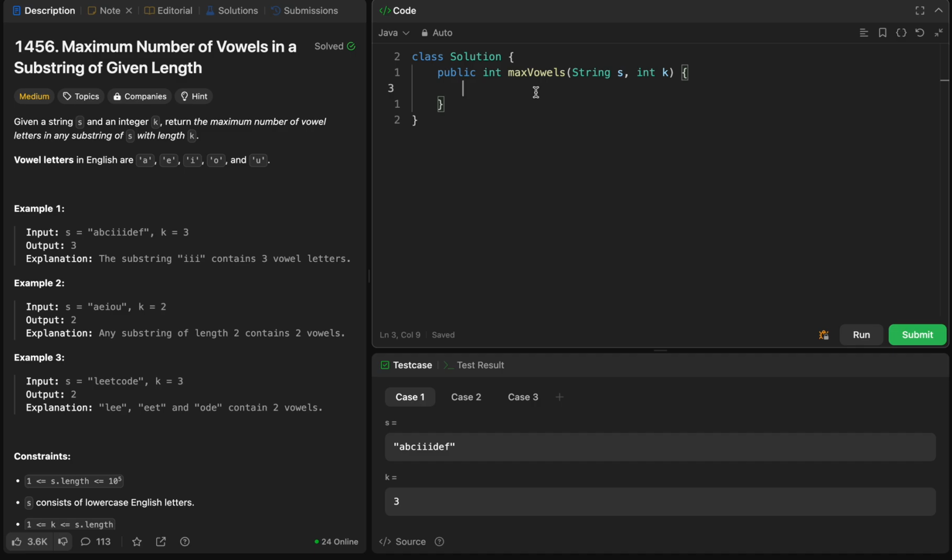In the brute force approach, I split this entire string into possible substrings of size k. If I find any vowels in a particular substring, I take a count of it and store this count in my array list. At the end of this operation, I get the maximum value in my array list. It is as simple as that. Further, I create one array list to store my result, and one set to store the vowel letters.